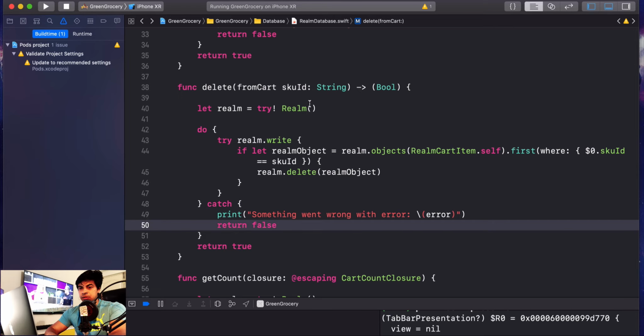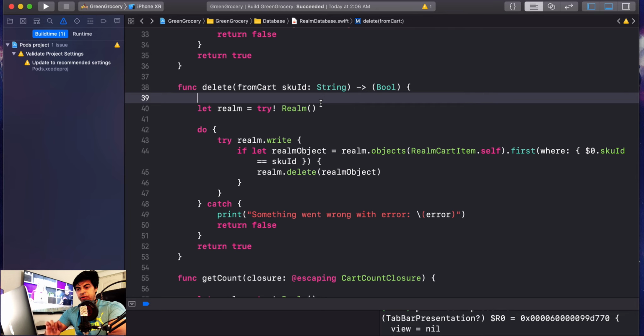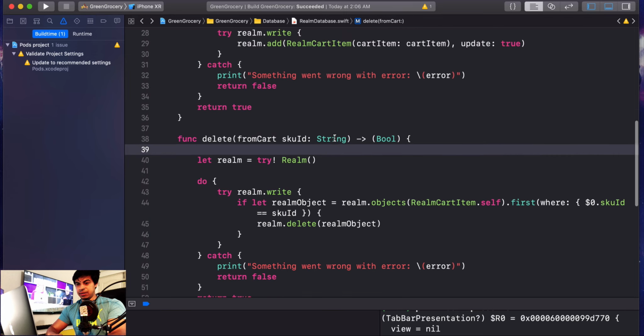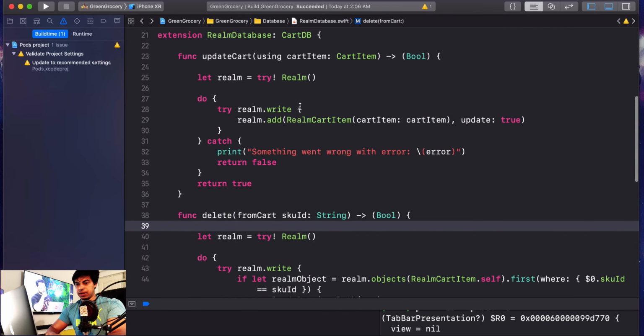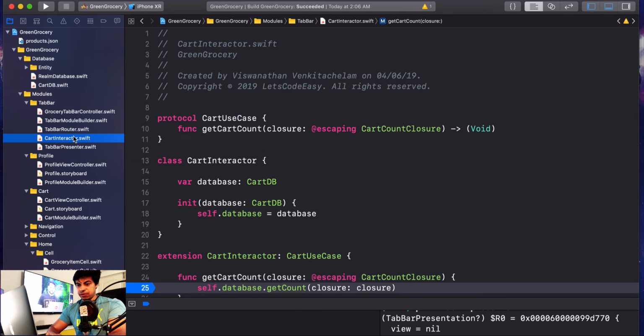So that's also fine. Compiles. So delete is happening. We have the delete thing. So only when are we going to delete? Whenever we set the count to 0. So that's when we call this delete. Otherwise it's update cart. So let's go back to our interactor, cart interactor.